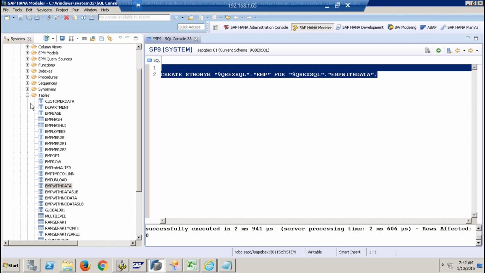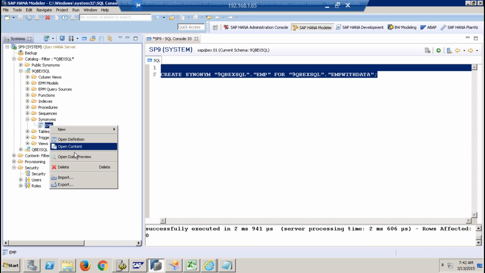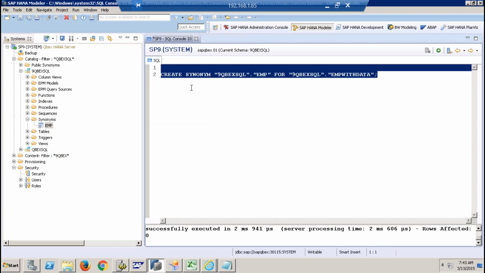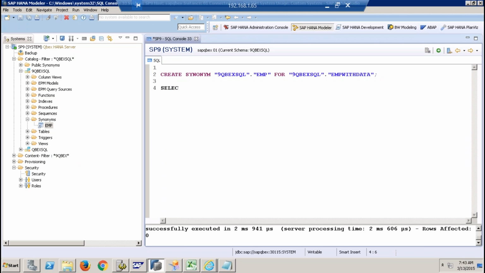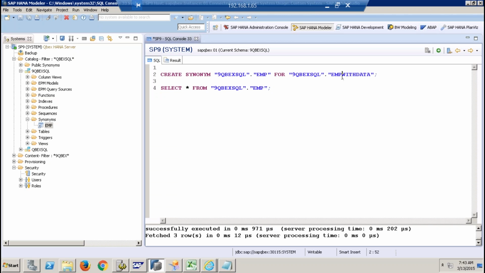Okay, boss. Now once I have this, look at this. When I go to, you see another folder here. What is this? Synonyms. When I get in this, you see a synonym called EMP, and you see a small shortcut icon here. When I try to see the data of this synonym, it actually shows the data of the table which is represented by that. Even if I run my select statement, select star from 9QX SQL EMP, it is actually referring to what? Indirectly it is referring to EMP with the data. That is a synonym.